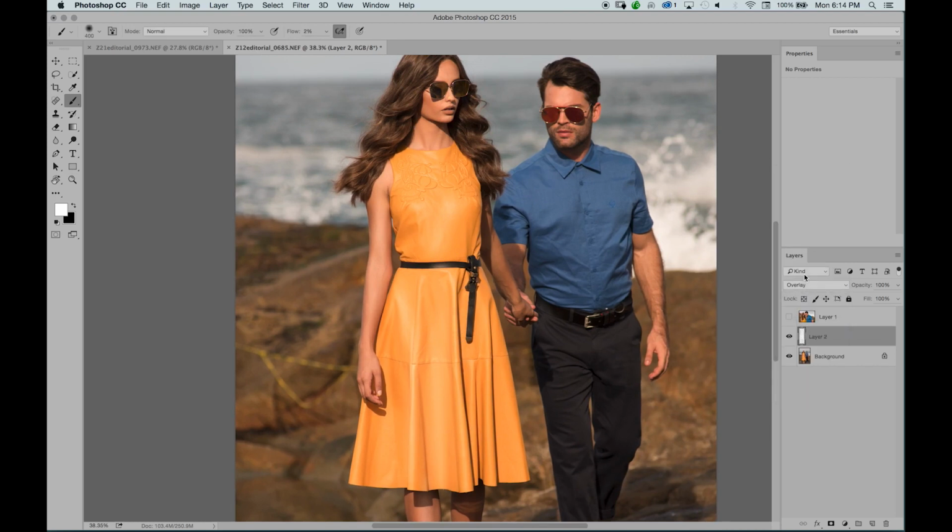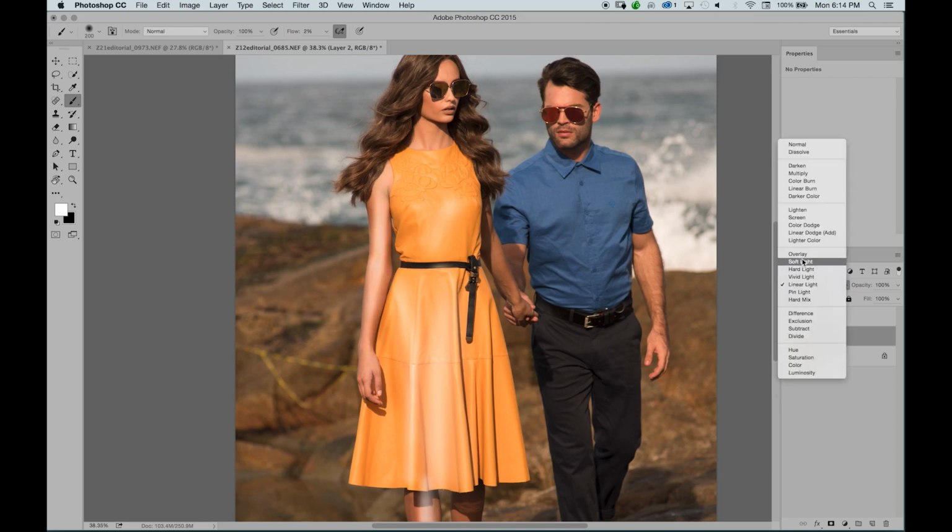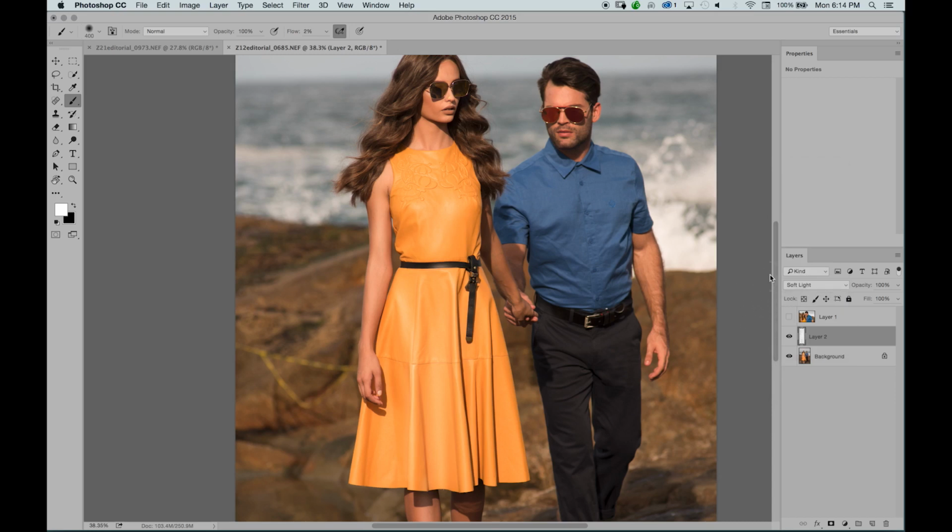If I change that over to overlay, it starts adding a lot more contrast and punch to the areas that I started brushing in. And then it changes from there just depending on what blending mode you use. But for me and what I use, for the most part, it stays as soft light when we're brushing different things and you want to add a little more depth with white or black.